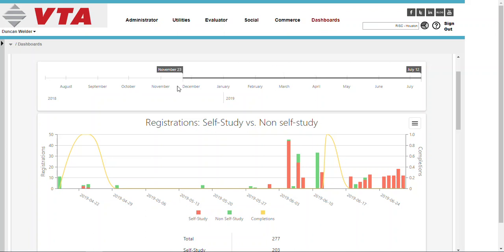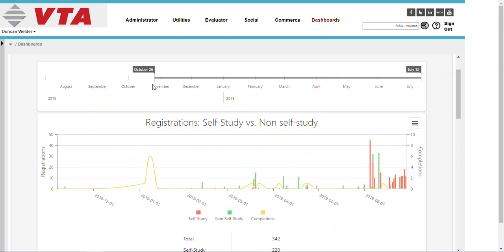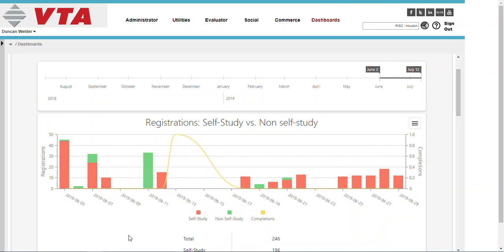Here at the top, I have the ability to change my time frame. So here if I expand back to October of last year, or if I want to just look at June of this year, I have the ability to make those changes. When I do hover over a particular bar or trend line, I can see some additional detail there, in this case the date and the count.